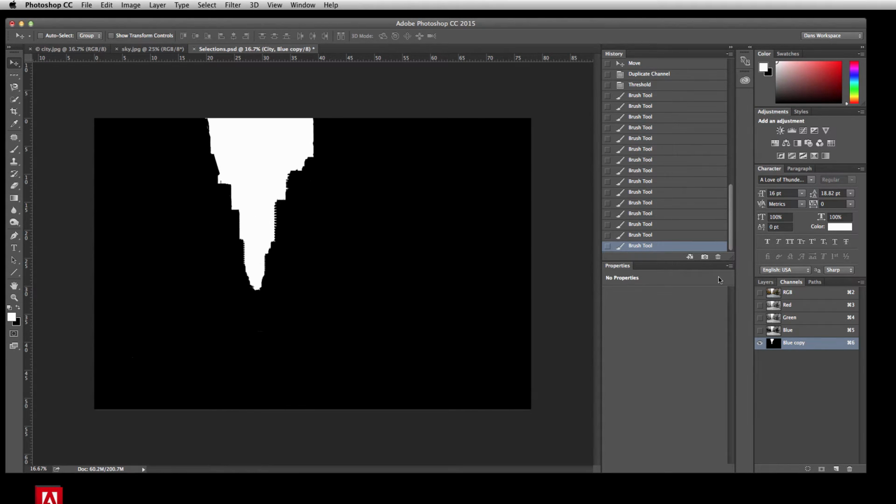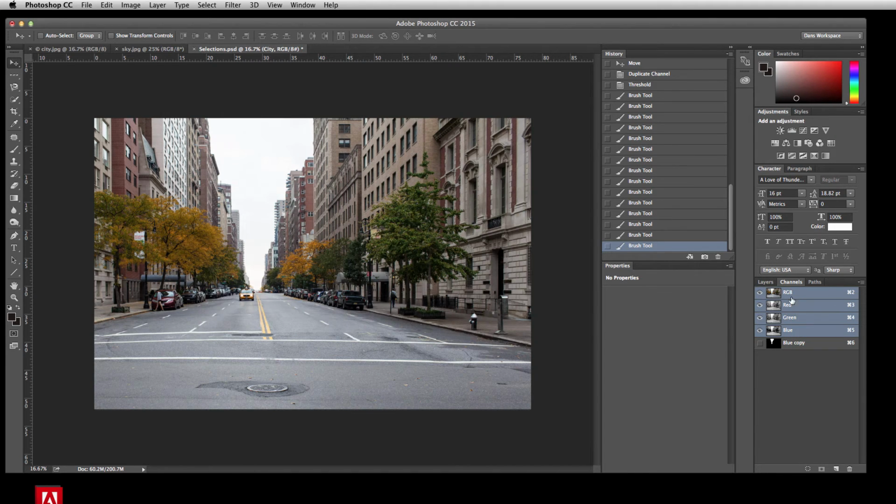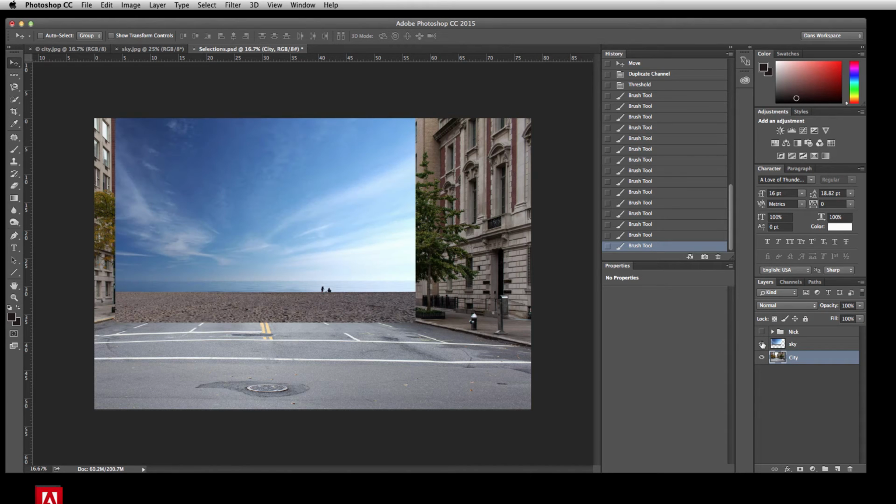So now I can click back on the composite channel to bring my image back, and I can go to my layers panel and make the sky layer visible again. To access that as a selection, you'll see it's still there in your channels panel. You can rename it if you want to, but I'm not going to worry about that.